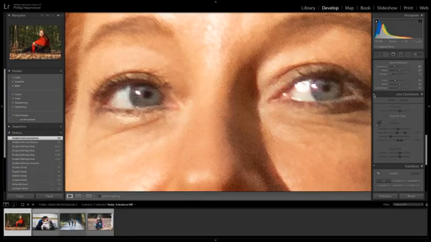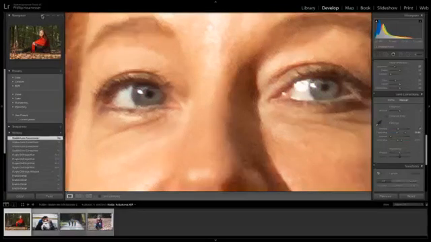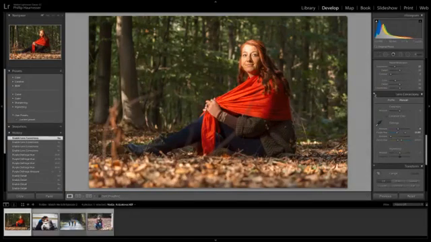So you can see the difference there now. It took all that chromatic aberration out of her eyes. So even zoomed all the way back here, you could kind of see that chromatic aberration. It's a very subtle thing, but it's one of those things that makes a difference.